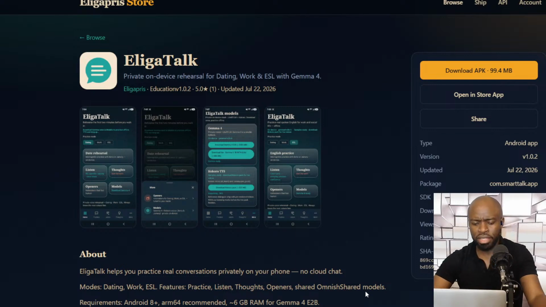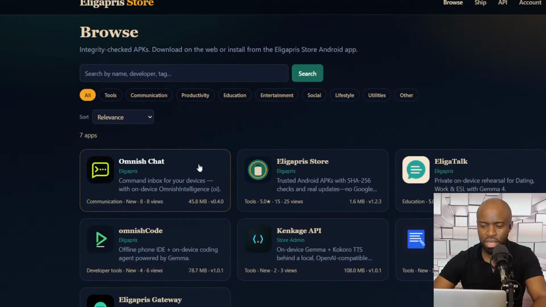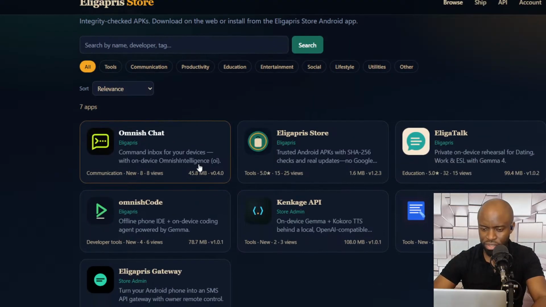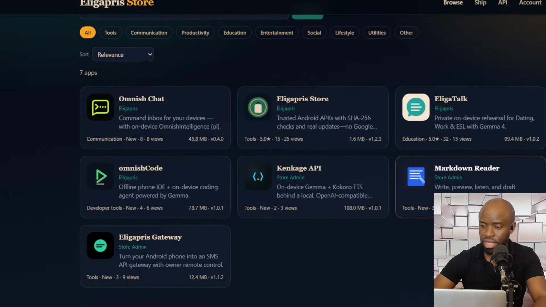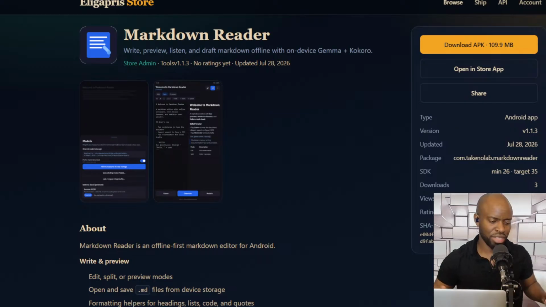So this is one of the examples, and we have a number of other apps here. We have another app that I love the most, which is Markdown Reader. I will tell you a little bit of background about Markdown Reader. I was building this app, and then I had Markdowns, and I downloaded a public Markdown Reader.